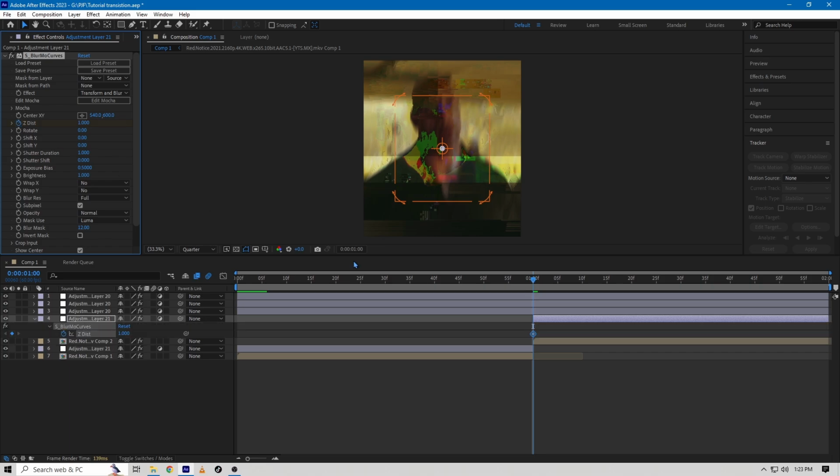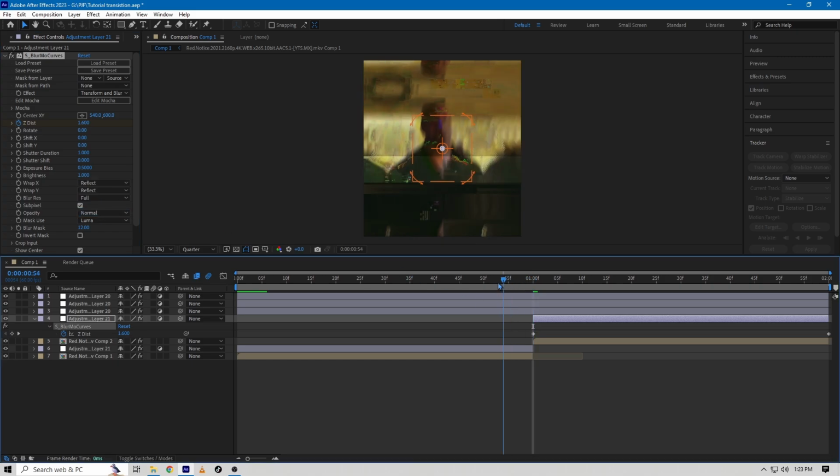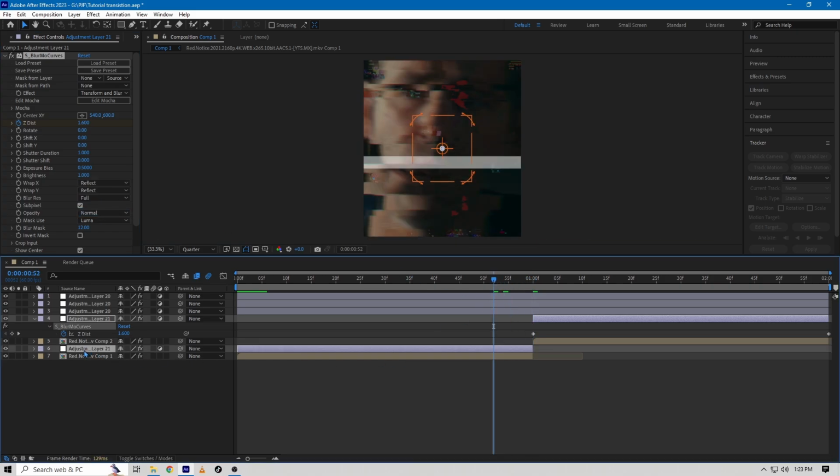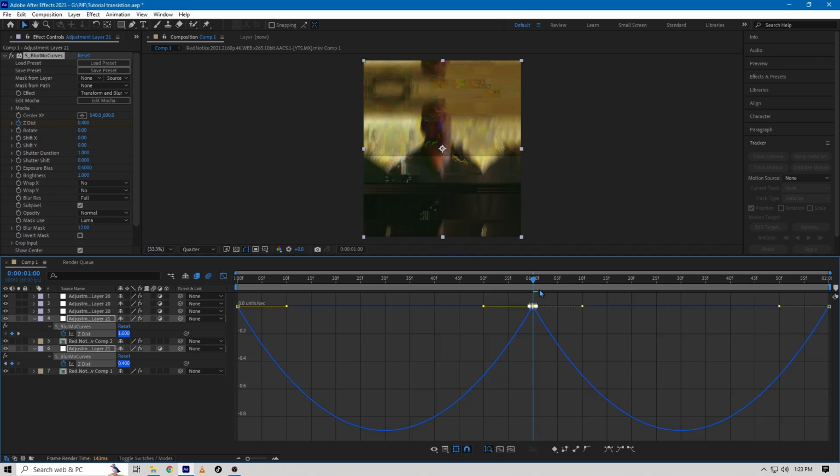Make a keyframe of Z-dist and just copy what I do. Select these keyframes, easy ease, and go to the graph editor and copy my graph.